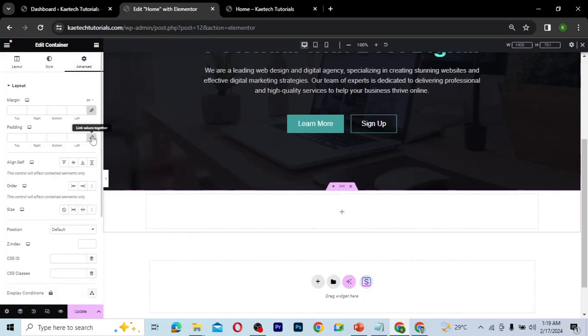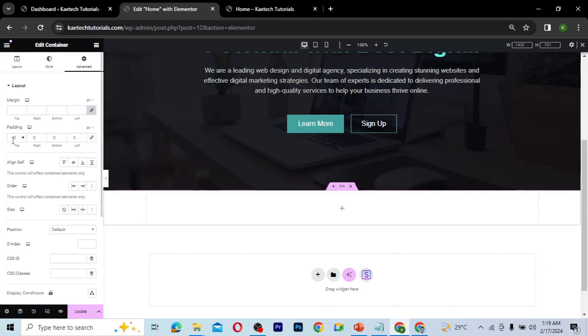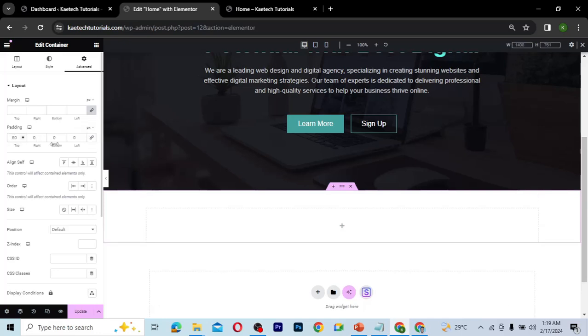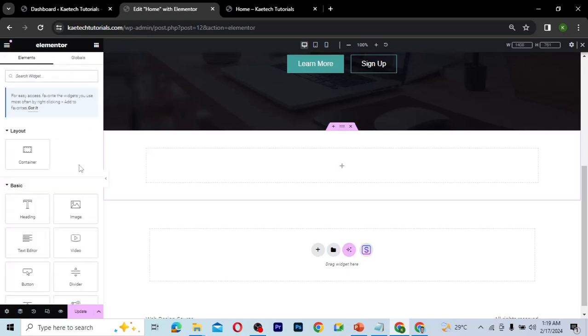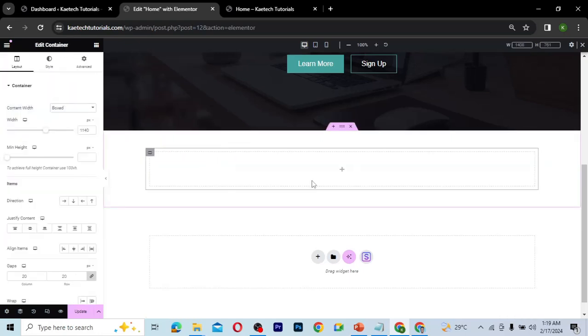Okay, so I'm going to remove all the padding, give it a top padding of 50, bottom also of 50. Depending on how you want it, but I always want 50 at the top, 50 at the bottom. Now over here I also want to add another container inside this particular container. So as you can see, we have a container in this one.